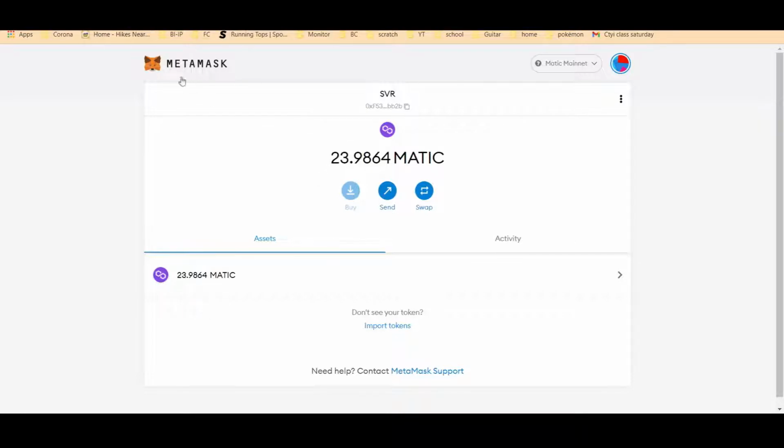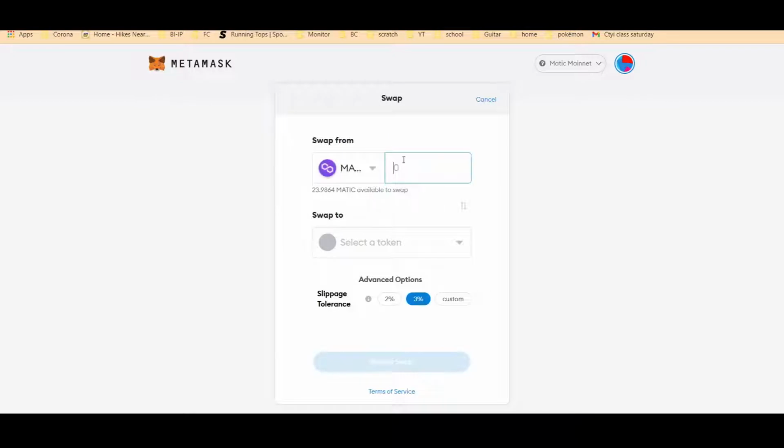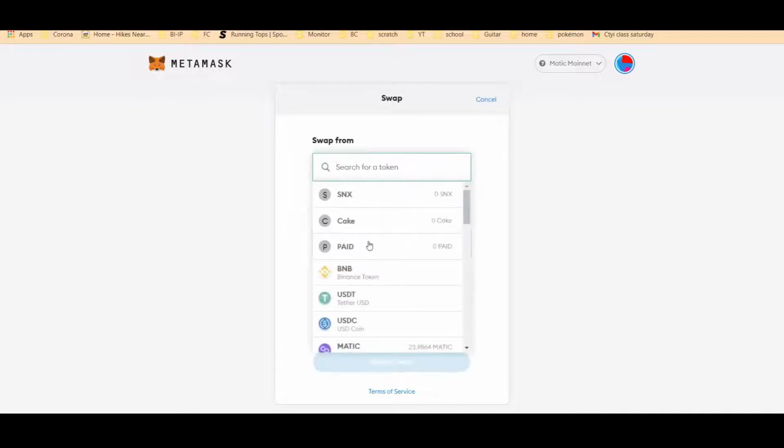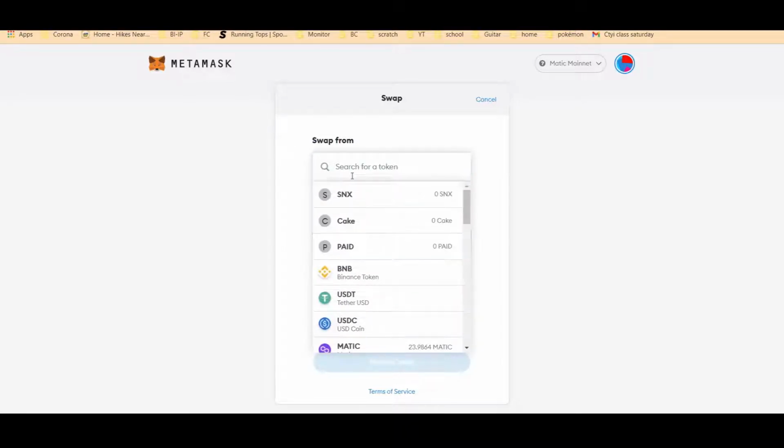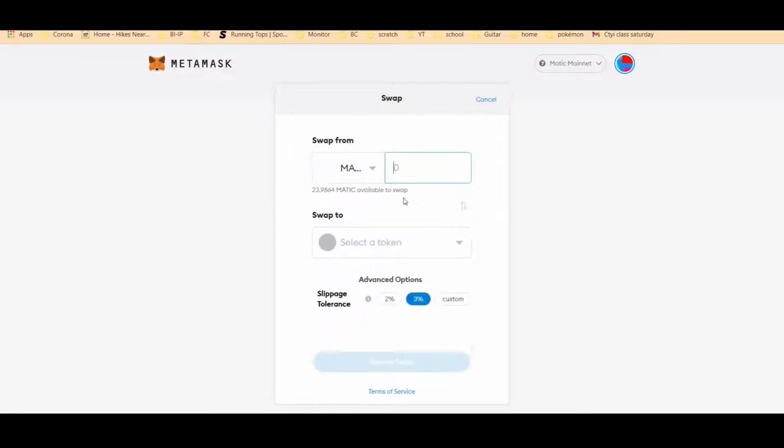I'm already logged into my MetaMask here, and I'll try to swap one Matic to USDC. While you are in MetaMask, you just click the swap button here and then select how many tokens you want to swap. In this case, I have only Matic in my current wallet, but you can select whatever tokens you want to swap. So I'm going to select Matic here. As you can see, my balance is 2398, so I'll select one Matic.